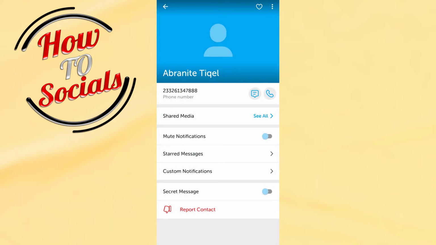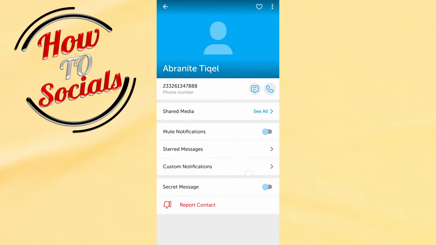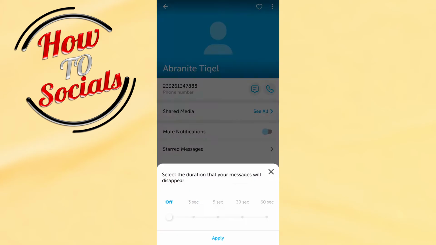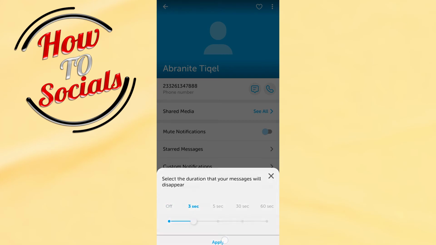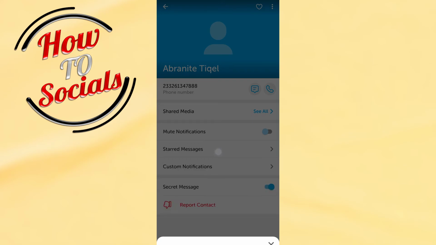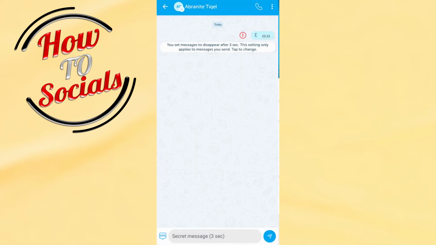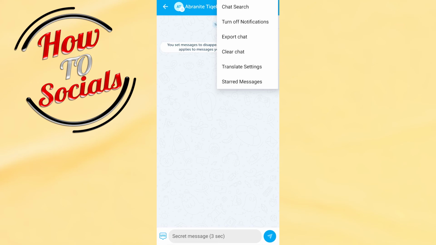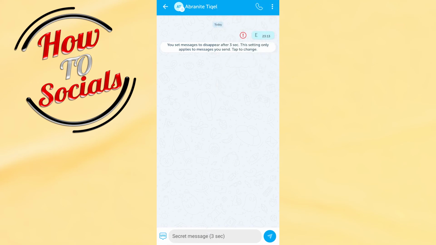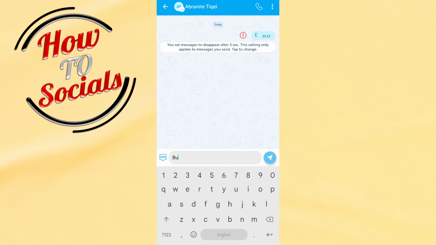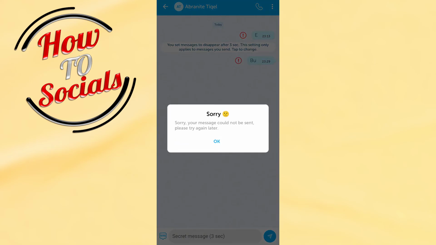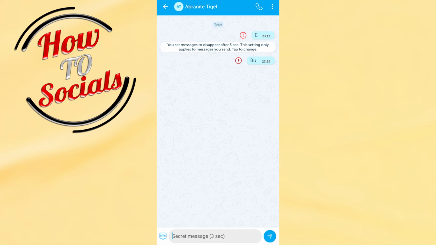Now the real reason why, as you can see here on my side, it doesn't have it. As you can see right down here, I have secret message and this button is turned off. I just need to turn it on, and I will apply, for example, 3 seconds. Apply. Now if I go on it, with this I'm going to be able to send that secret message. Now if I type something, it will be sent as a secret message, in which it will disappear after 3 seconds.